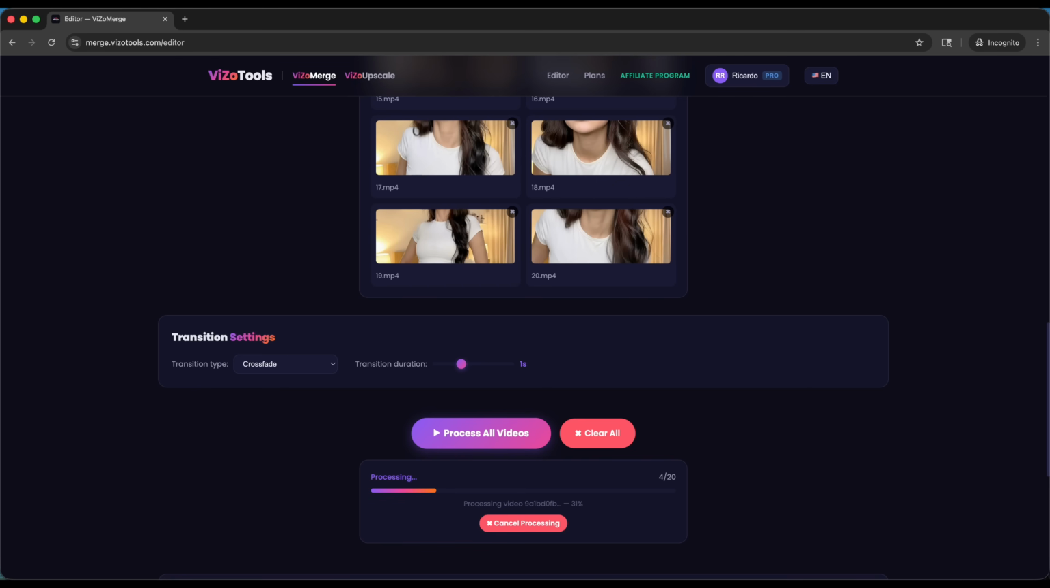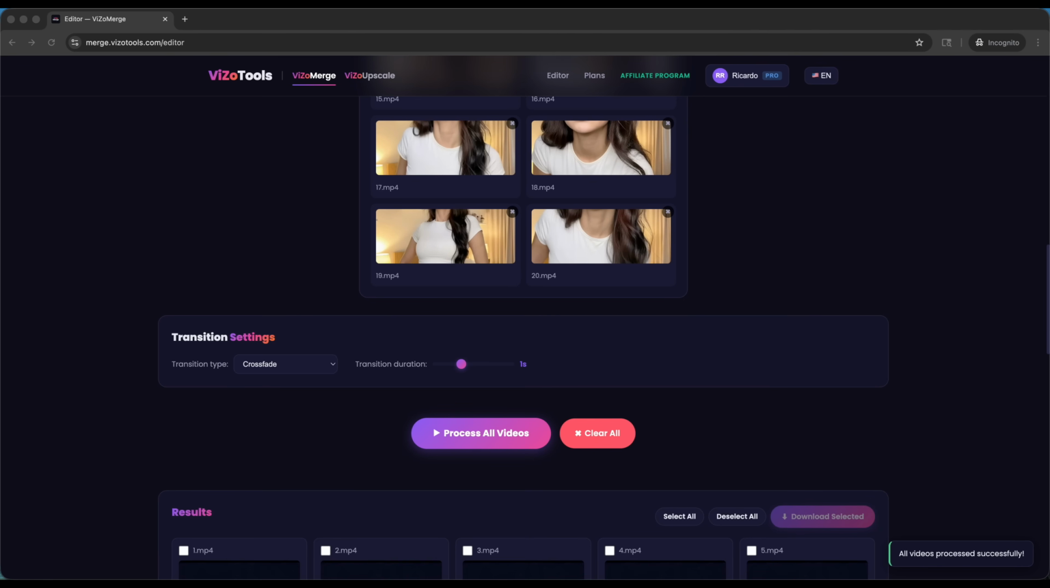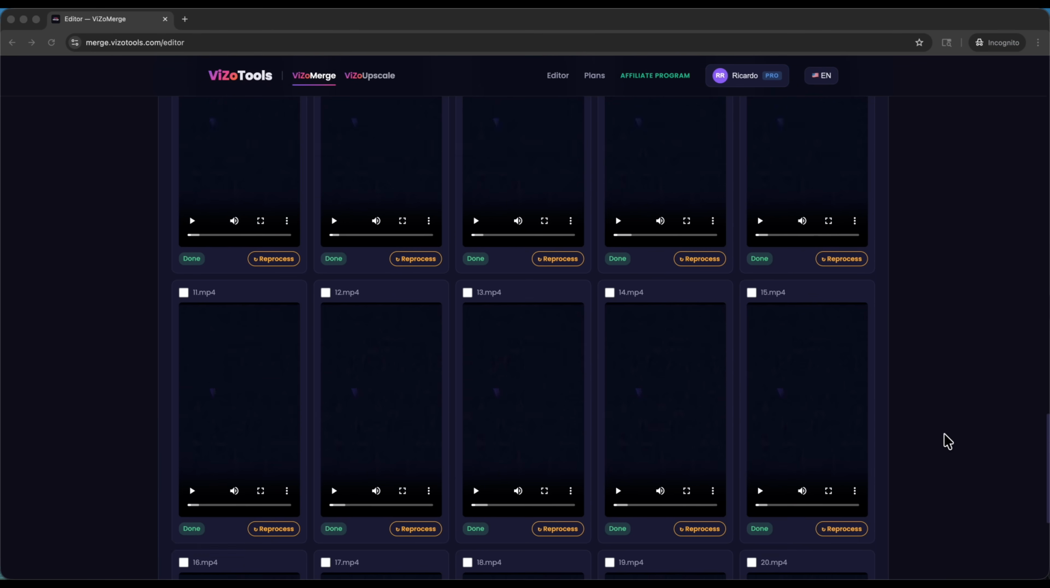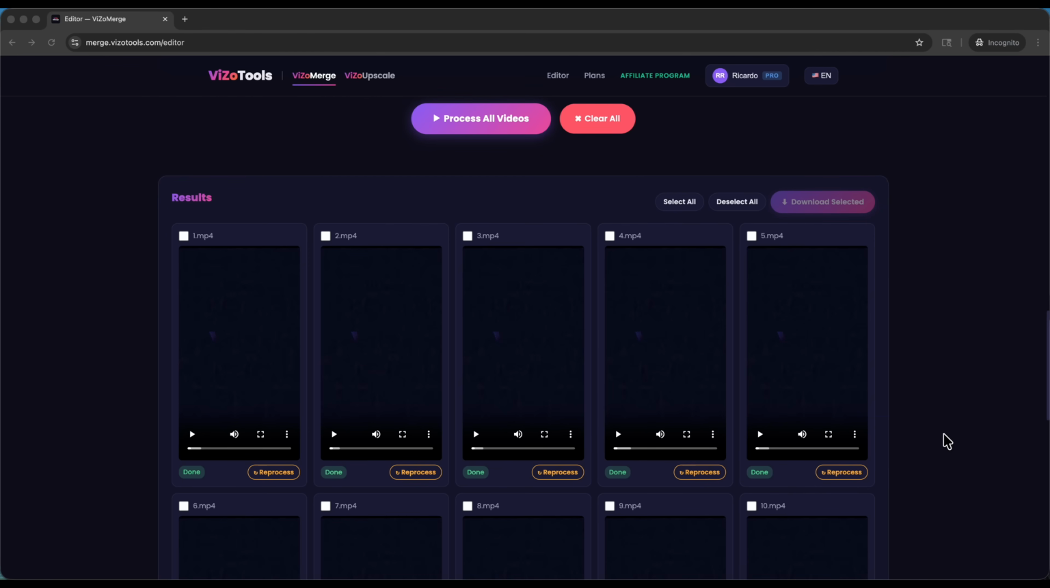Our application handles the processing of every video file entirely on our robust servers. It just works, seamlessly and efficiently. And just like that, in a matter of moments, all 20 of your videos are now perfectly updated with your custom intro, your chosen outro, and that smooth crossfade transition.